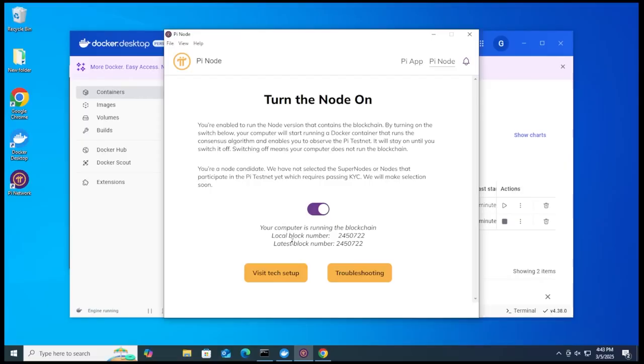So it's all caught up. You can see that the local block number and the last block number are exactly the same. That means we are fully synced, and we have it on. It also says that your computer is running the blockchain, and that's pretty much it. So we have the node up and running. Those are all the steps that are required.